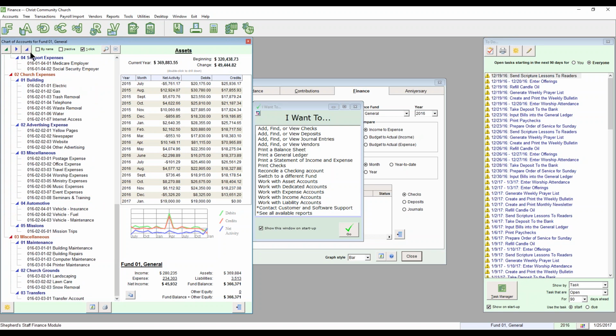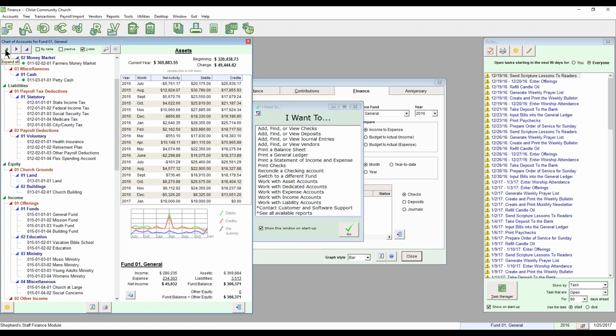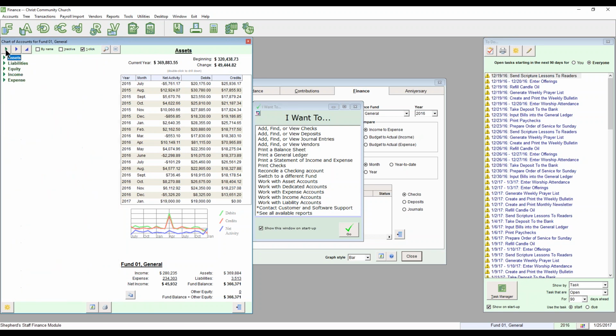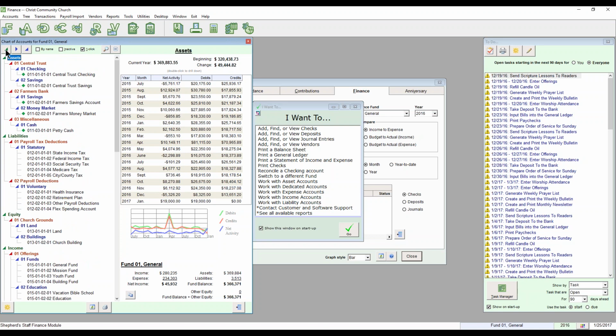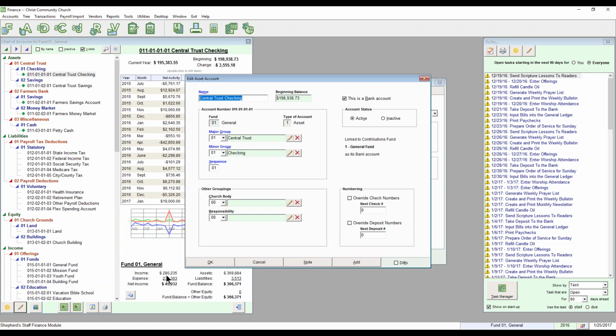Collapse and expand. Then you can also collapse all the branches or expand all the branches as well. So that's changed just a little bit with the new buttons. If you edit an account, you can click on the account, click on the little pencil down here. One change that they did was they added the little X's here on the right hand side.